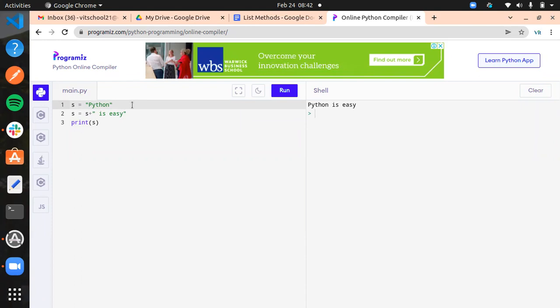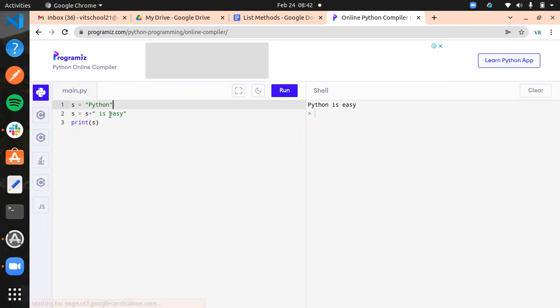Yes, string is immutable, but if we add any other data to the existing string, the address of the variable is going to change. The address won't be the same. That's why we call string an immutable.